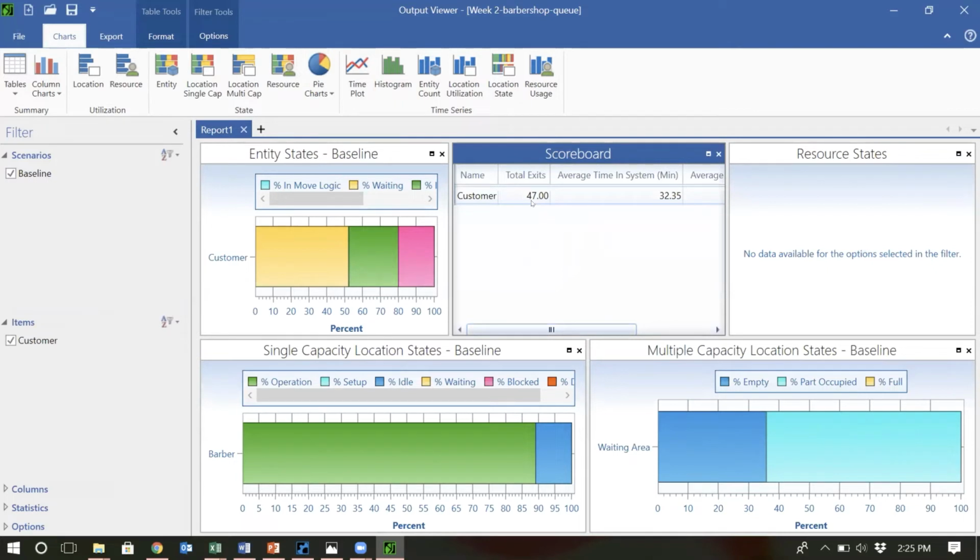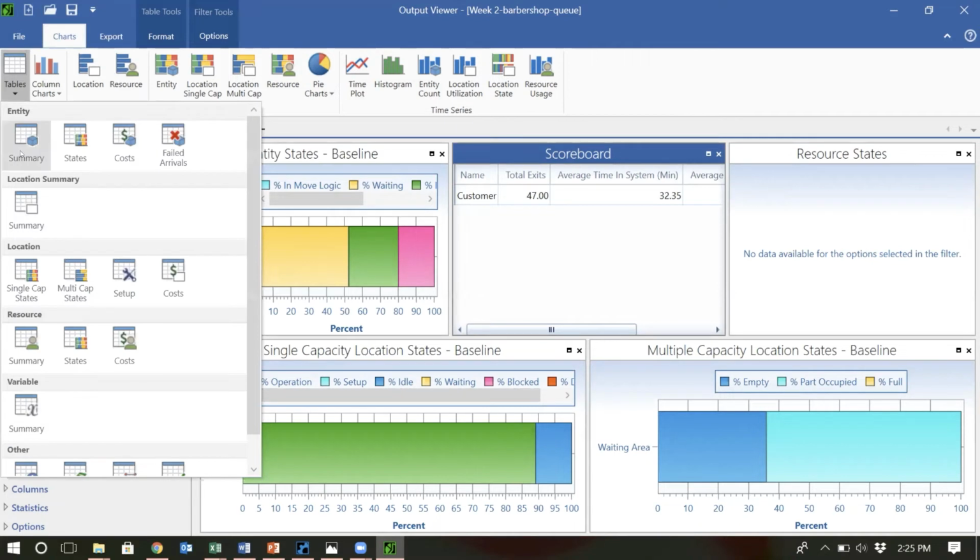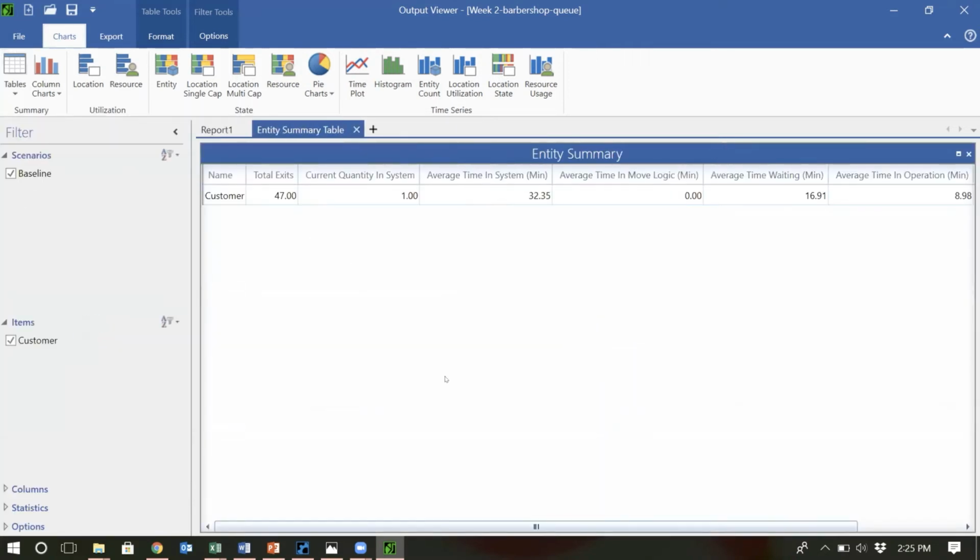Okay, so still 47 customers, and there were 32 minutes they have spent in the system from the moment they came to the moment that they left. I want to check how much of this time is the operation time, how much of it is the waiting time, and how much of it is the block time. Where should I go to see that? Entity summary. Tables, entity summary. Okay, so out of these 32 minutes, you see here, now I have a value for waiting time.